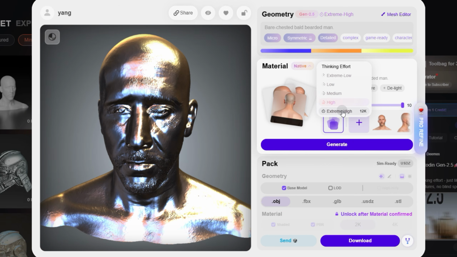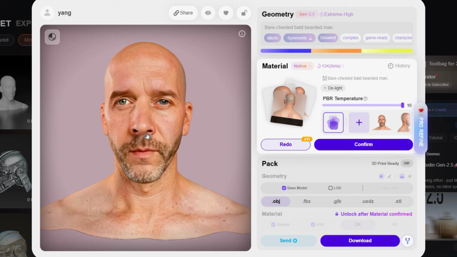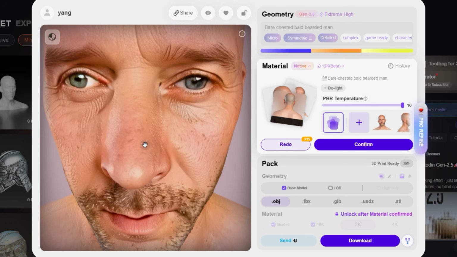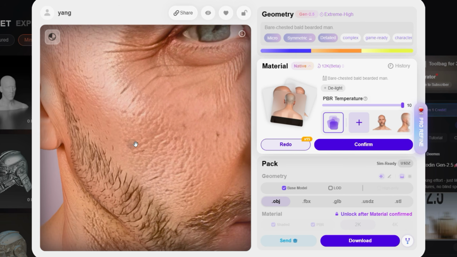Before looking at the result, it's worth highlighting the 12K texture workflow. Higher texture resolution allows much finer surface information to be preserved, especially on materials with subtle detail like human skin. Instead of flattening those details, it helps retain variations in skin tone, pores, and other small facial features that become much more noticeable in close-up views.